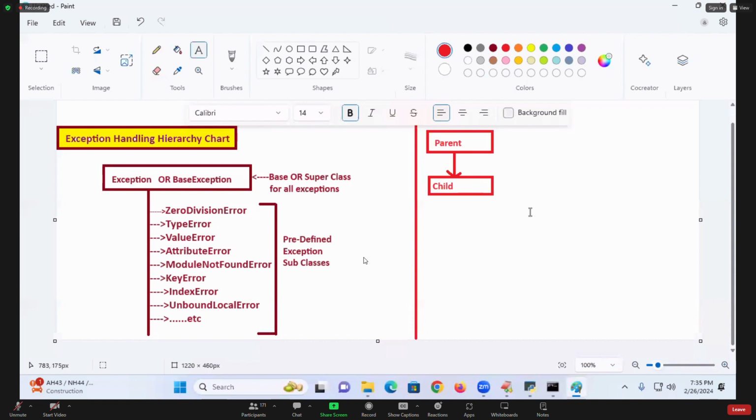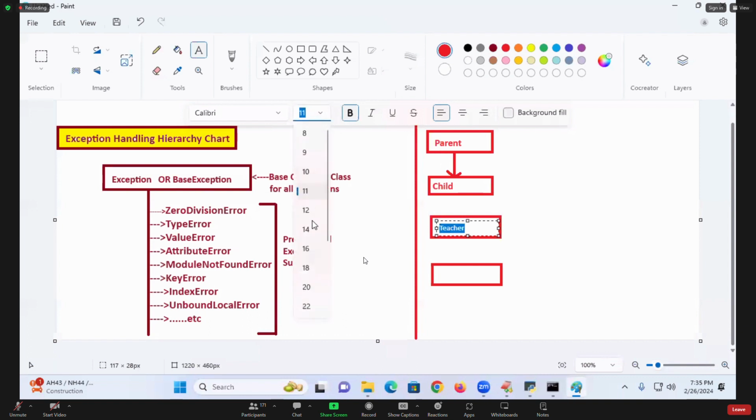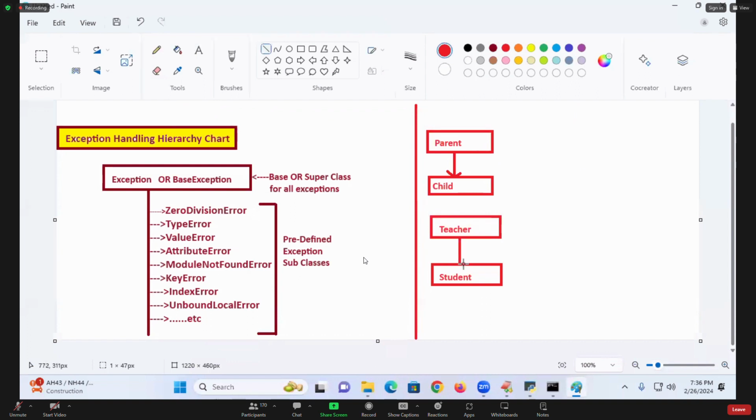Parent and child. Take one more example: a teacher and a student. Also a good example. Here, teacher, you are getting the knowledge from the teacher. And next is what? Teacher as well as student. I am writing student. So the teacher is giving the knowledge to the student.